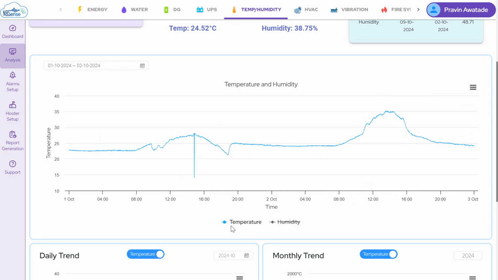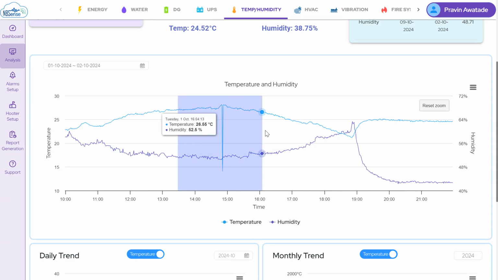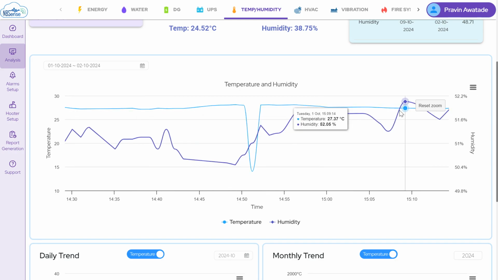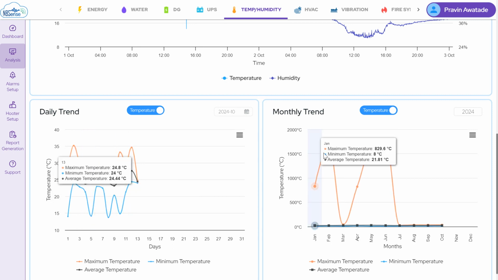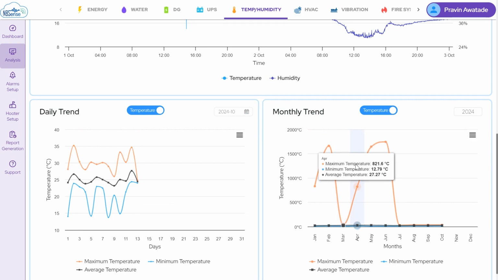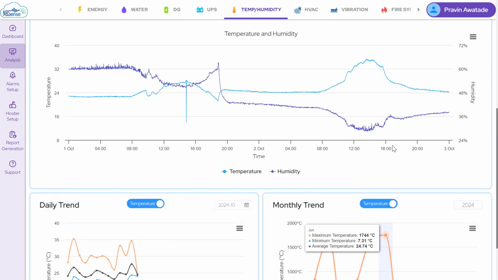We can hide and show any parameter to do the micro analysis. We can zoom in at a micro level to see what was happening at what time, the trend and all. Another best feature is the daily trend in a month: what day, what was the min, max, and average value. So every day's final outcome, min, max, average value, our software derives here and puts as a summary. Similarly, in a year, month-wise, what were the min, max, average values? We get that trend here.